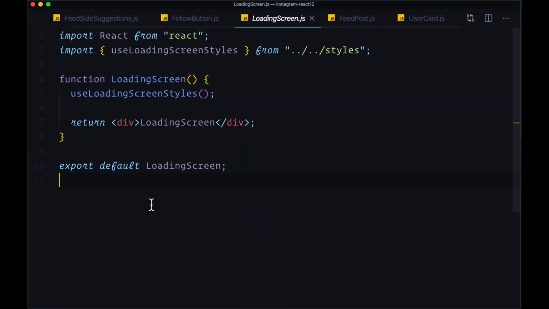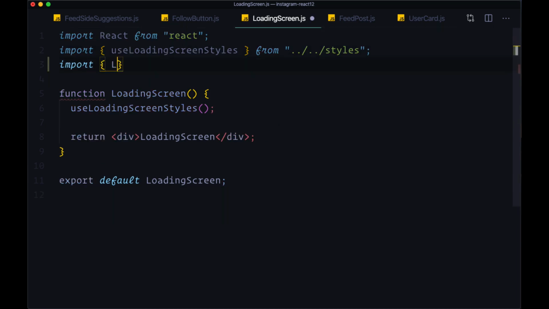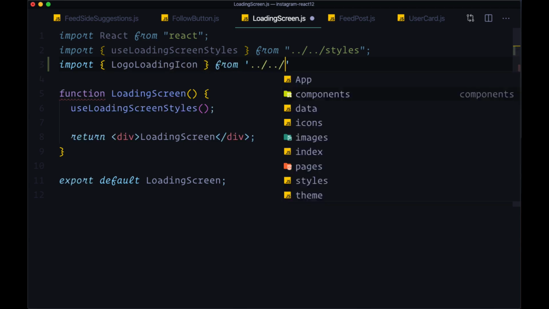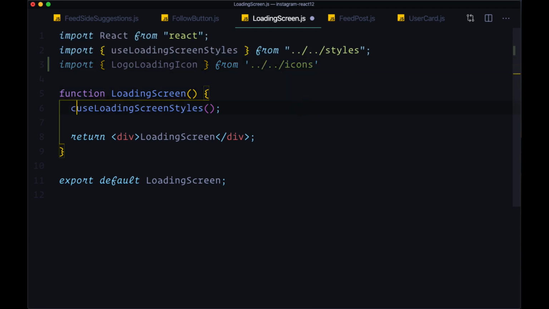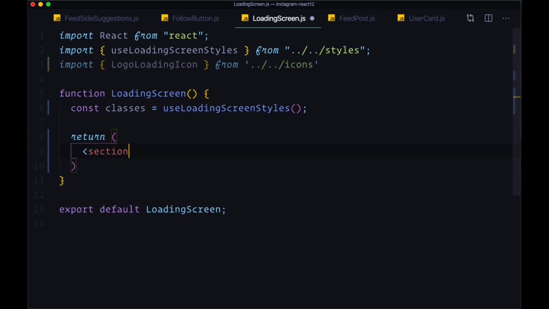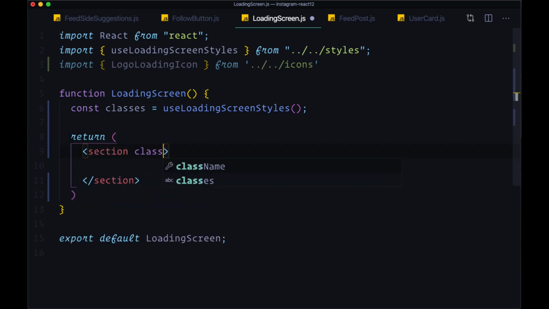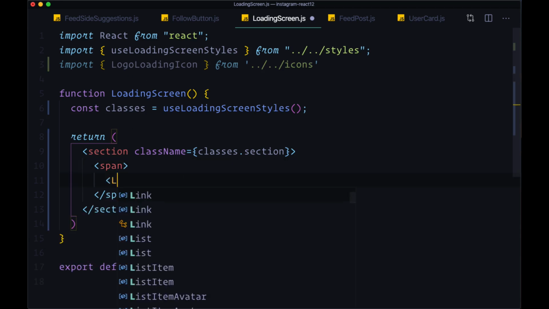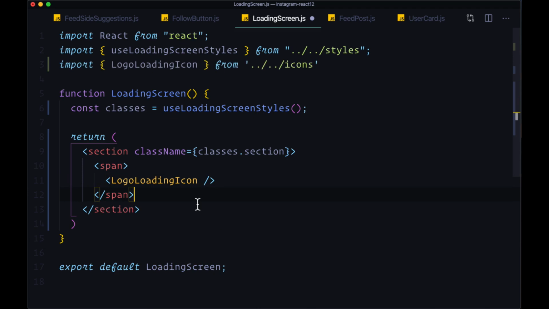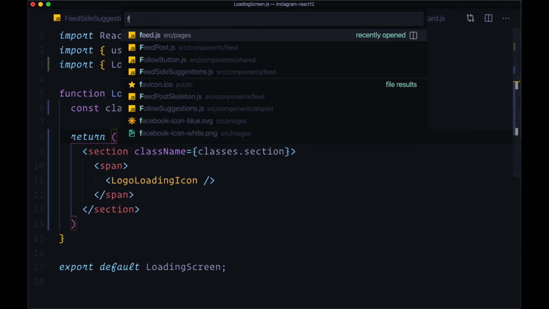That's in our shared folder. And this is going to consist of an icon, which we'll need to import from our icons file. This is going to be called the logo loading icon from two levels up, icons. Then with classes, we'll start with a section element, with the class name section. And then the loading icon is going to be within a span, just like that.